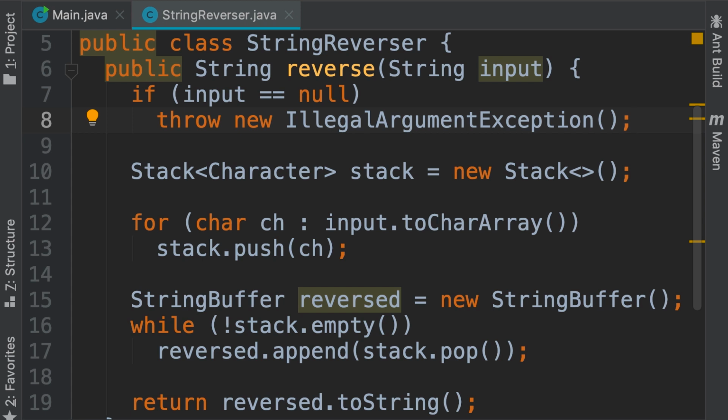So we're done with this exercise. We're going to look at another example of using stacks next.